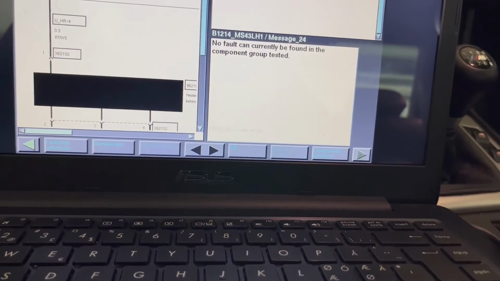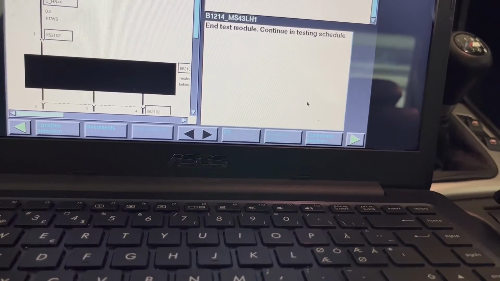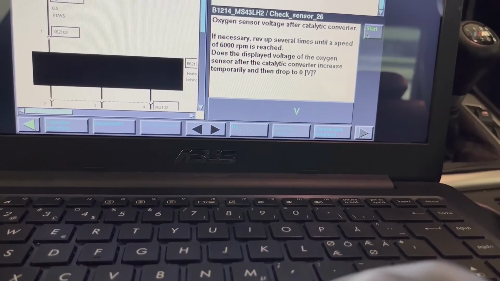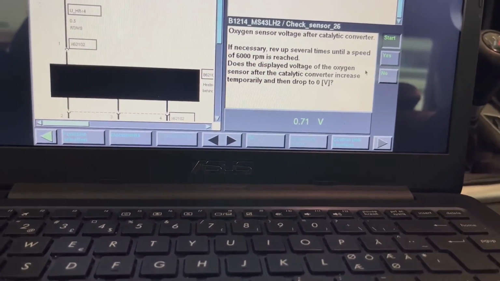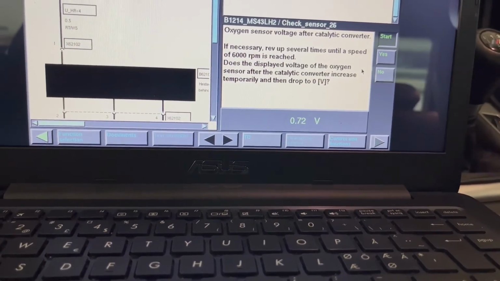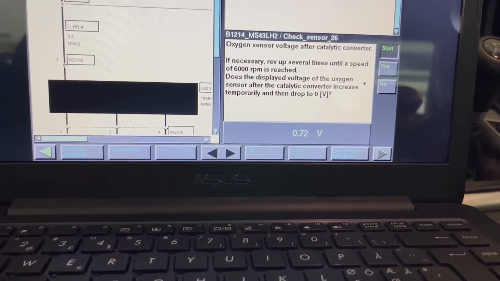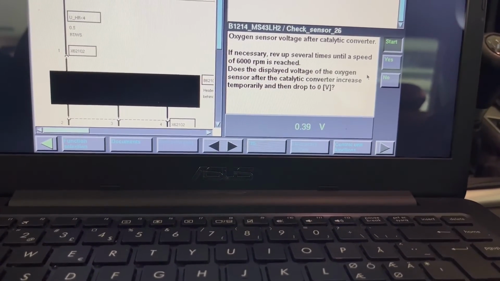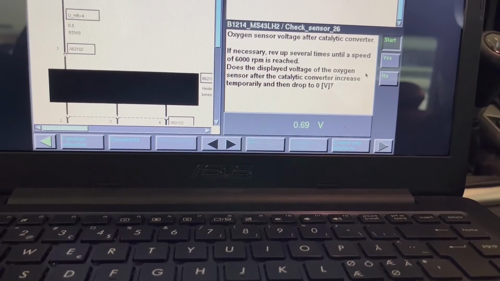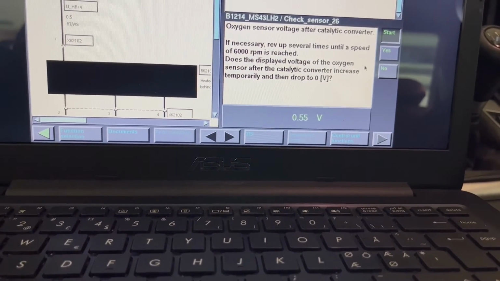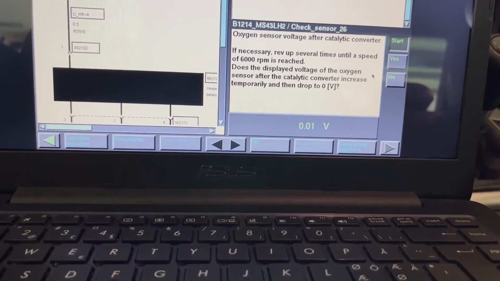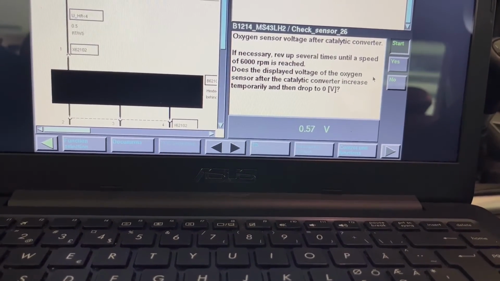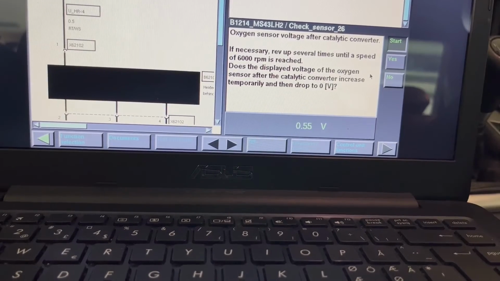Now let's try the second one. Start. Let's see, this one is a little bit higher. Let's stab the throttle. Rises as it should, drops as it should, and then regulates very quickly. Rises as it should, drops as it should, and regulates very fast.